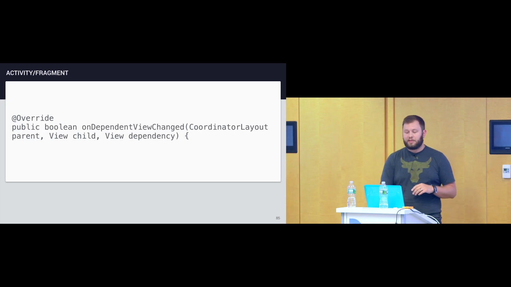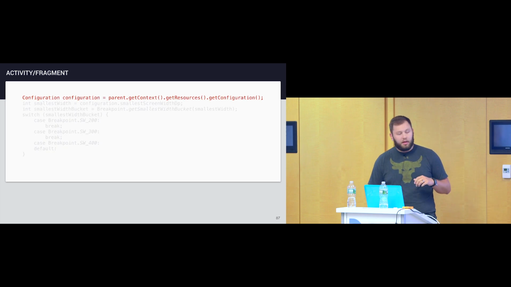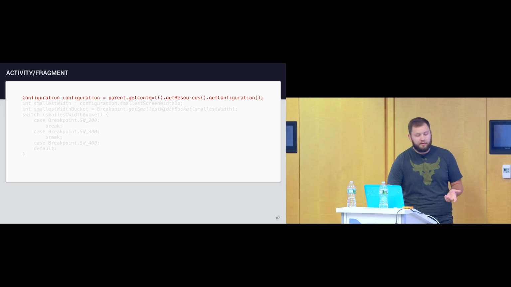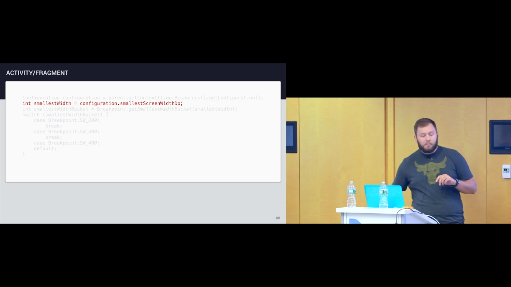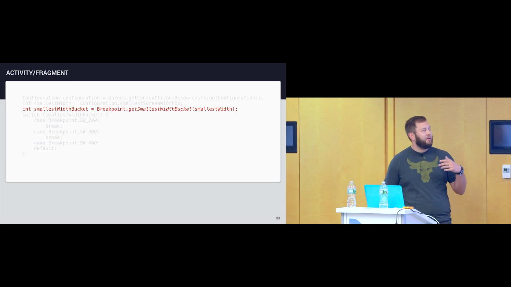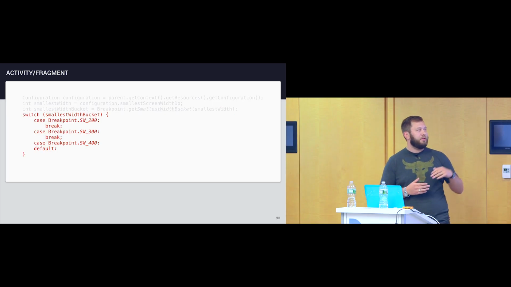And so in that case, what I did was come up with a helper method to give me a certain breakpoint, and took the current configuration that we have and figured out the smallest screen. In the first line, if you haven't done it before, you can get the configuration details from your resources. From there, you can get your smallest width, the smallest screen width. Then I grab this helper method that I've created, the smallest width bucket, and I do the logic anywhere in these breakpoints for each bucket.